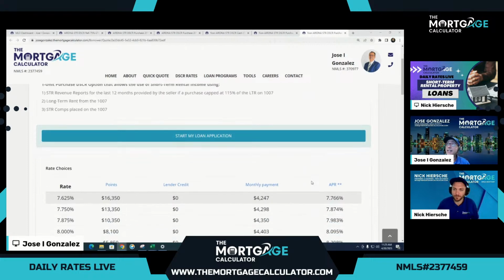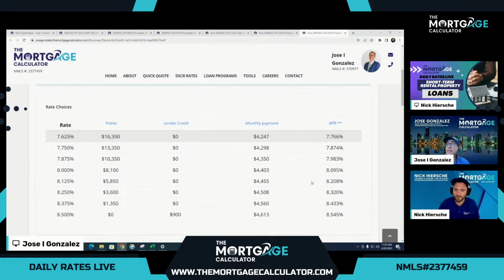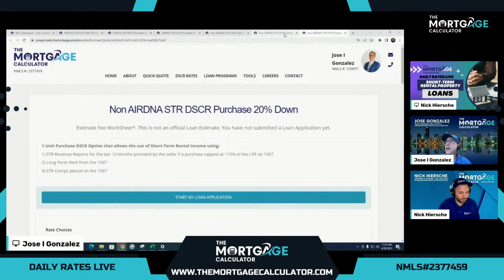So our example here with 20% down using short-term rental reports, or if you can get the 1007 to have the actual short-term rental comps, you're looking at 8.5% with a $900 lender credit. That's really good. And 7.625 is the rate, the lowest rate option at just under 3 points. So this is our 20% down option.